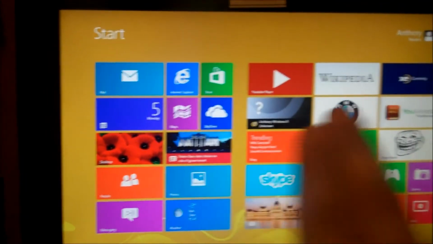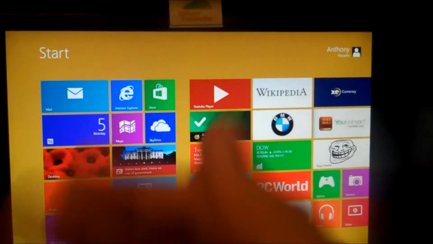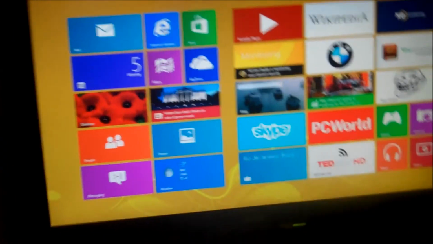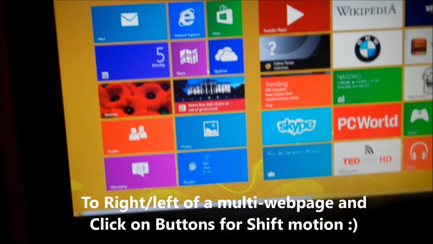You can actually just put your mouse to the right side and make it do a little swift motion where it just goes through the pages as if it was a book. So those are really cool things to put into consideration.